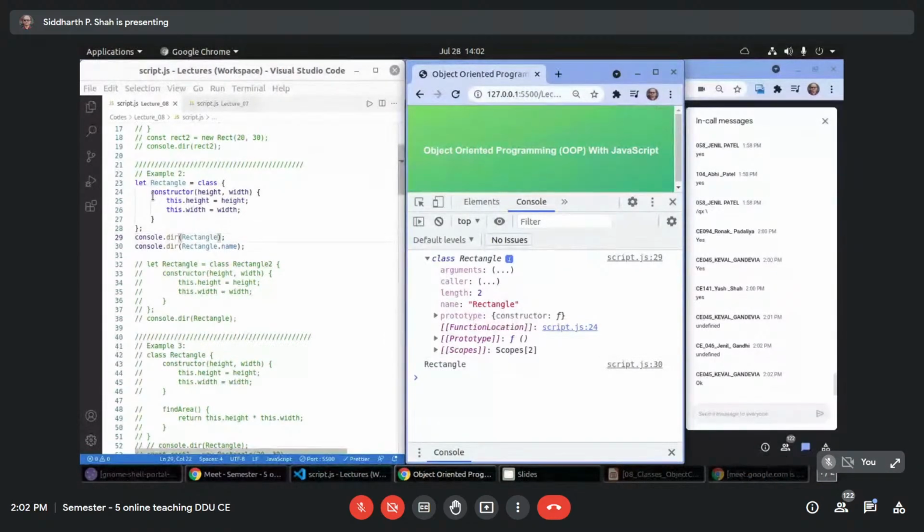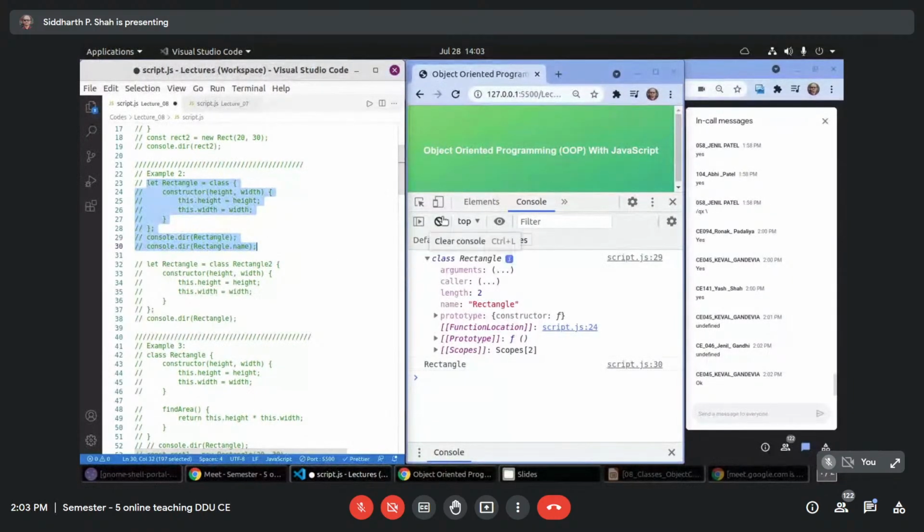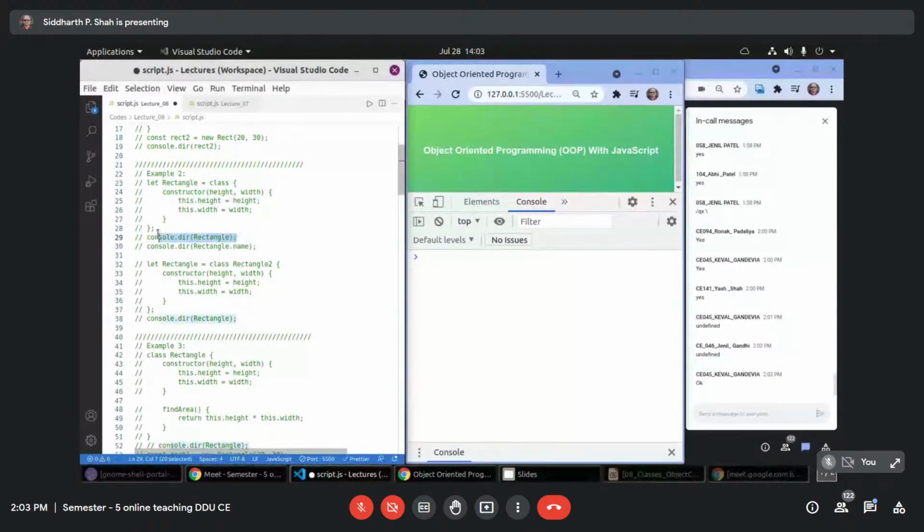And this name comes from this variable name because you have an unnamed class expression. You are not providing any name here. But if I provide a name there, now see what I do. Rectangle equal to class Rectangle2. So this is a named class expression where I am providing the name of the class. Then I print this rectangle object.